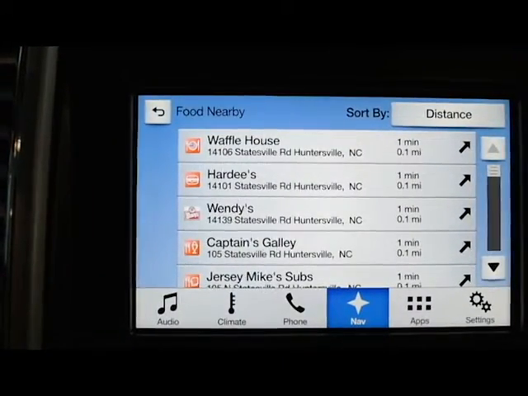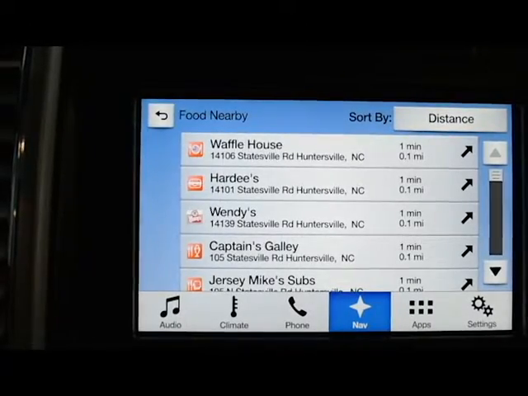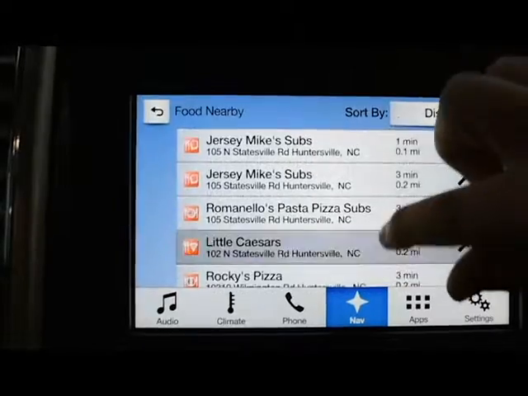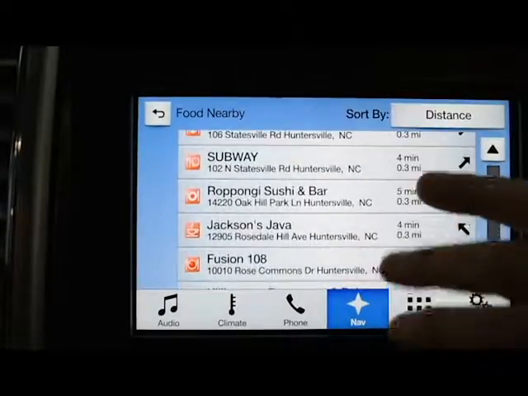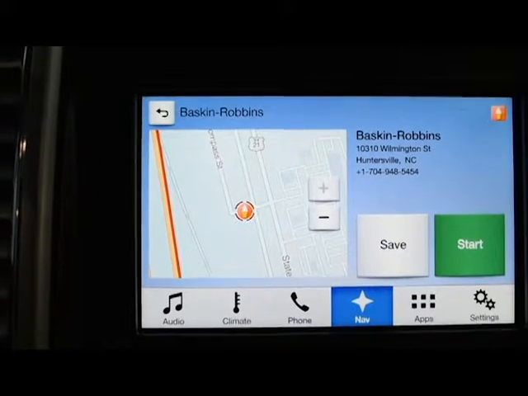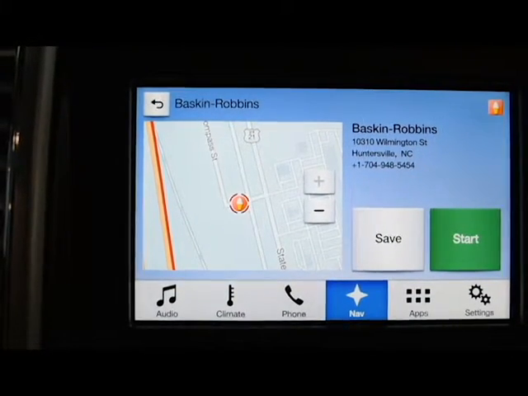And this new Sync 3 does have a processor in it, so it does move a whole lot faster than the previous model. So all you got to do is just slide up, slide down, find what it is that you want, hit it, and there you go. It's ready to go. All you have to do is hit start, and it's going to guide you where you need to go.